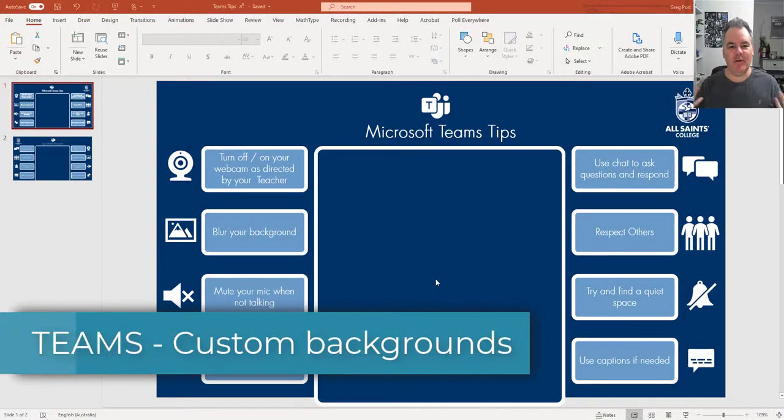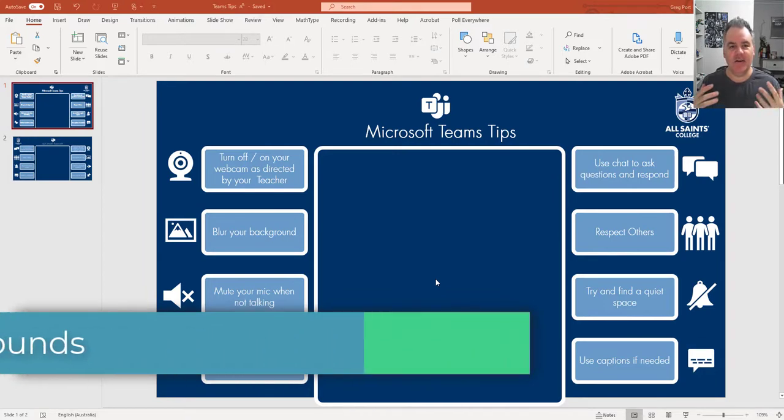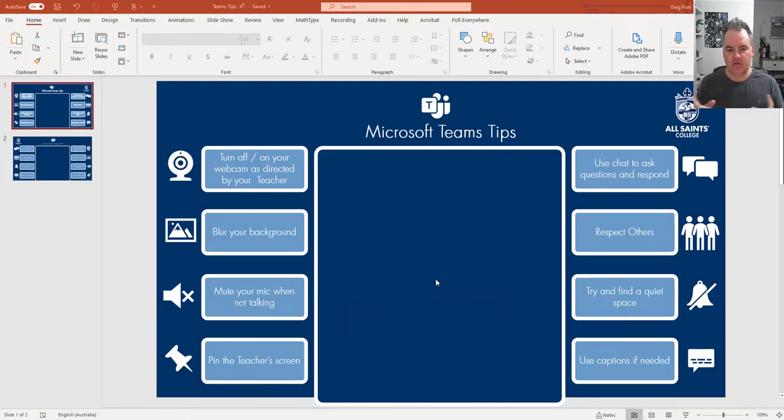Hey there everyone, I want to show you a really cool idea I learned from another teacher by the name of Phil Whitehead. I'm going to take you through this idea. That is to use a background for your Teams image that has tips on it, like this, for your home learning or remote learning. So I've used some of his, I've changed some of these, I've added some colors and all that sort of thing.